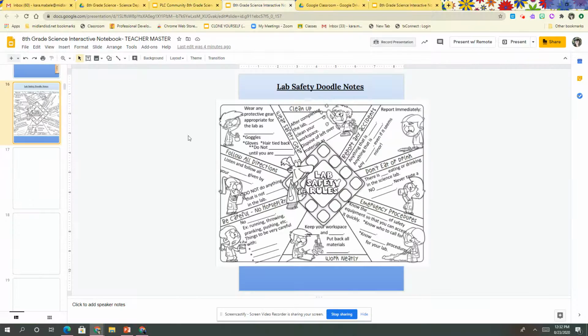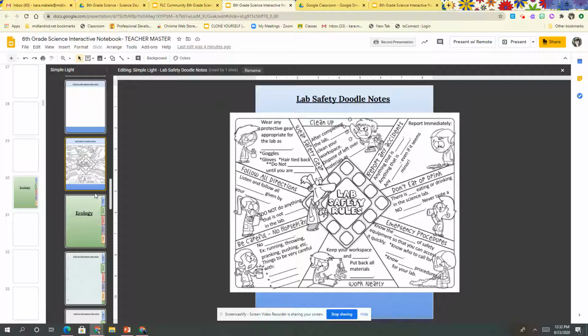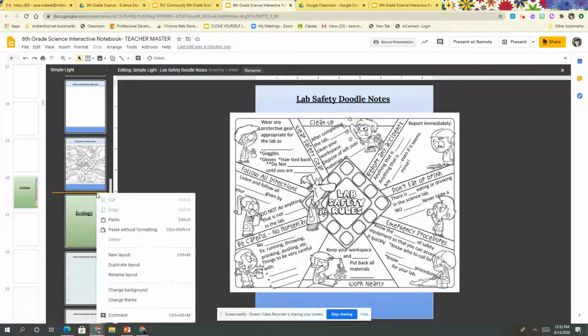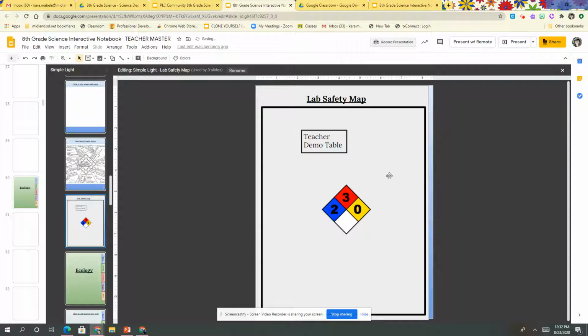Now I'm going to go into my interactive notebook and go into my master view and then figure out where I want it in my list of master slides, which is right after the lab safety notes. So I click in between those 2 slides and a little yellow line appears, and then I right click and paste. Okay, so now the master side is here, but we still need the student view side.